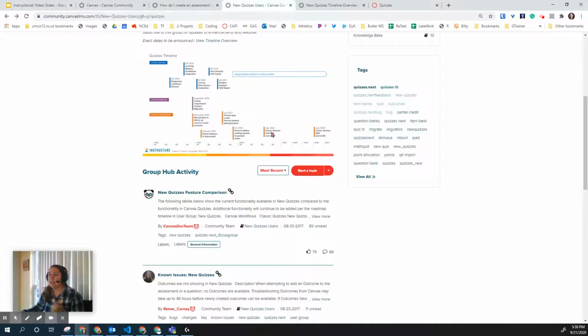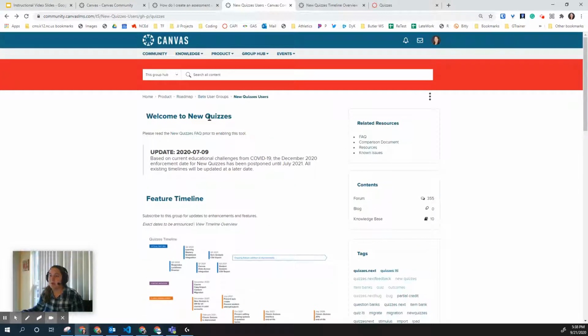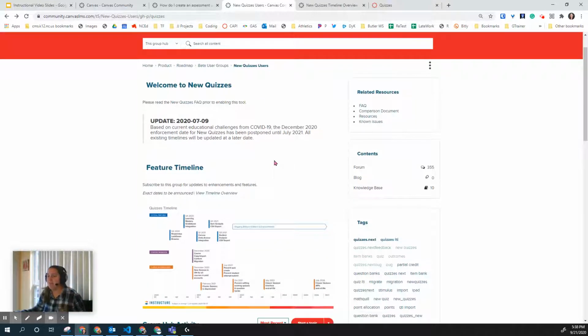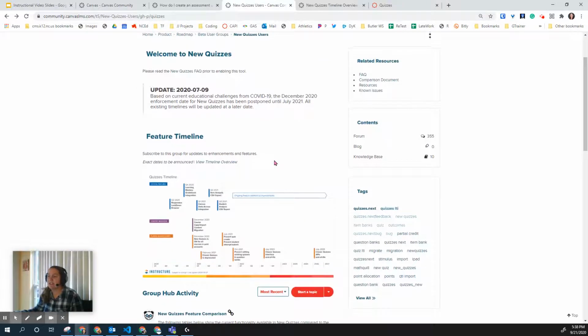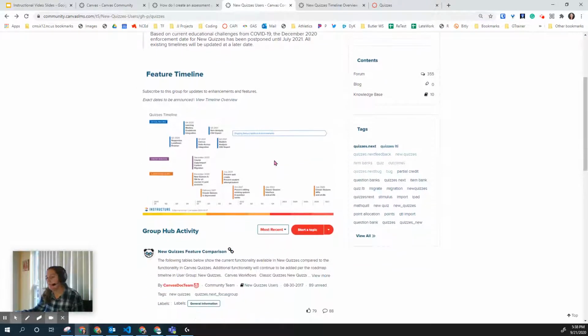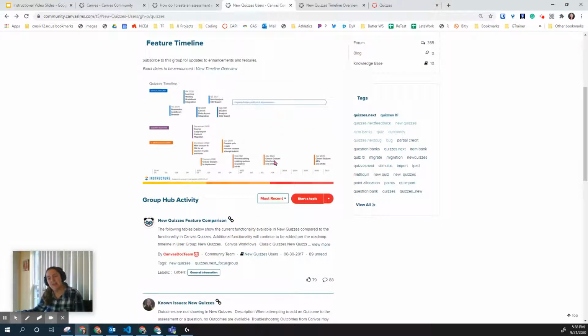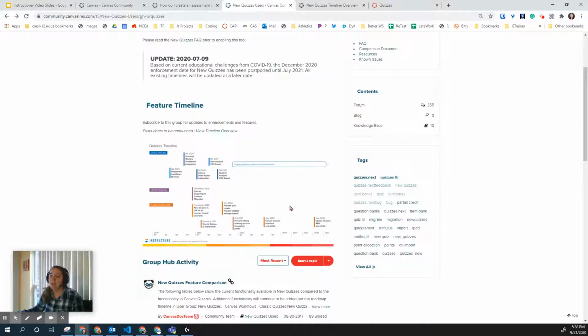The other thing is there's actually a Canvas community called Welcome to New Quizzes. If you go to product, roadmap, and beta user groups and new quizzes, or just Google new quizzes group in Canvas community, you'll get here. This is one of the places that you will find some great resources, such as how does new quizzes work in this way? Or, hey, is this a weird thing that they're still working on? It also is where they're communicating the feature timeline.